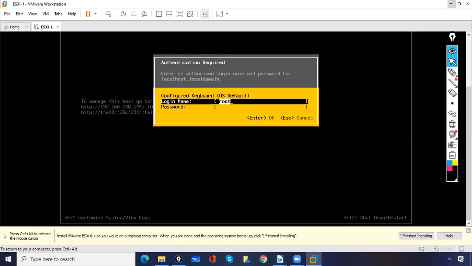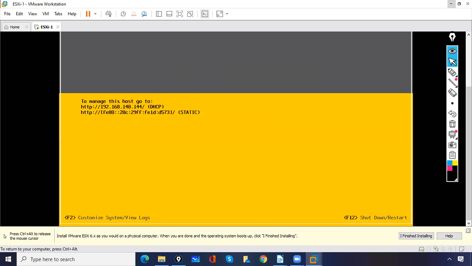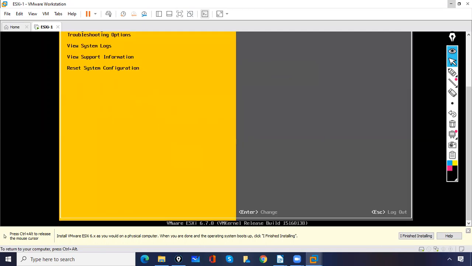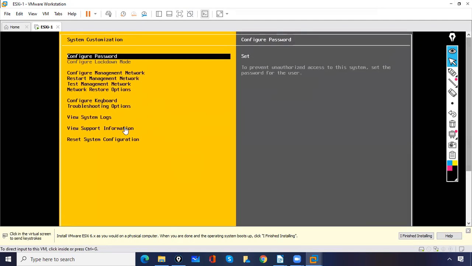to log in to this ESXi host, we need to enter the root username and password. Login name is root, it is already created, and the password is NOA123#$. So guys, this is the DCUI. We need to press F2 one more time. Okay, then this is the interface. This is the DCUI.